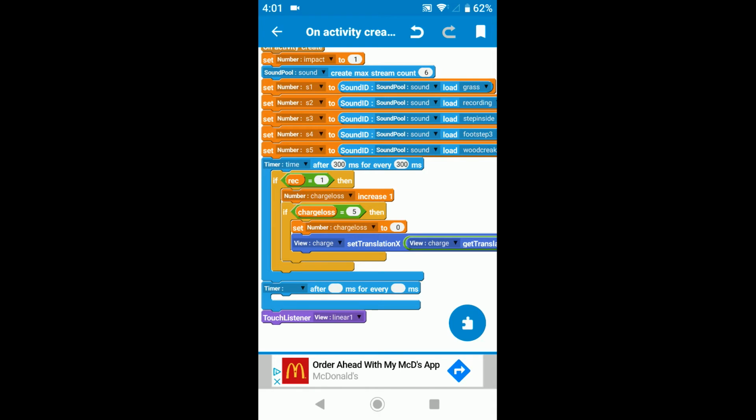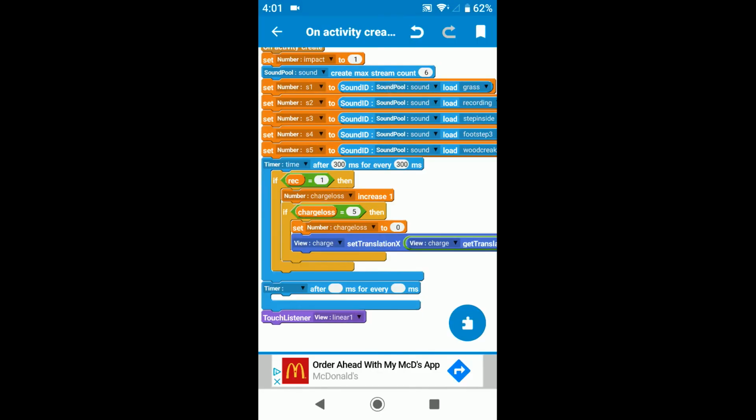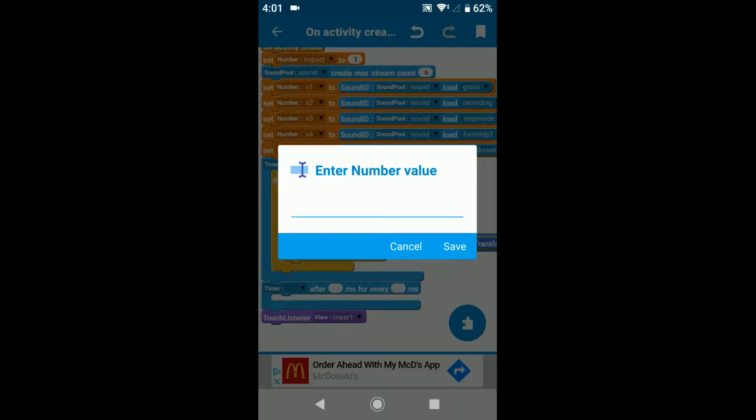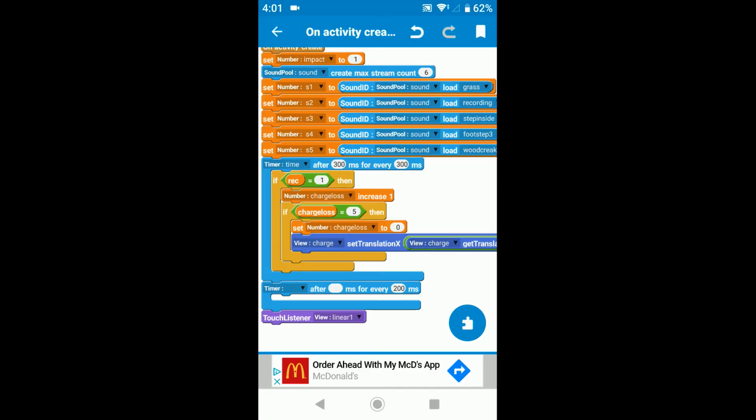Timer. Let me just check my notes here. 200 milliseconds. Oh, once every 200 milliseconds. Okay, so that 200 milliseconds sets the frame rate. It's 200. And we want to wait for a while before he starts whistling, so how long?